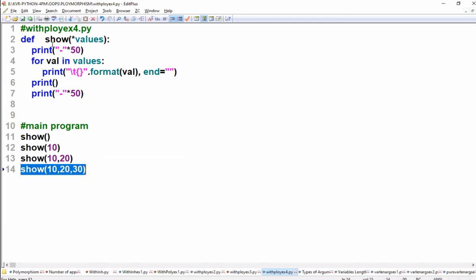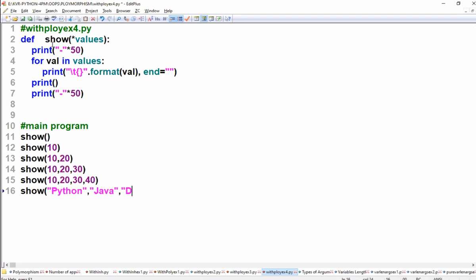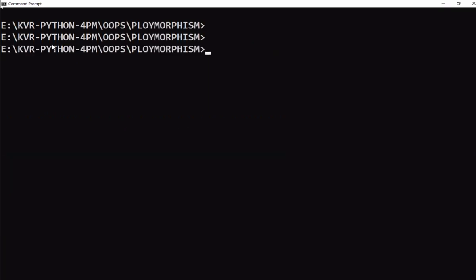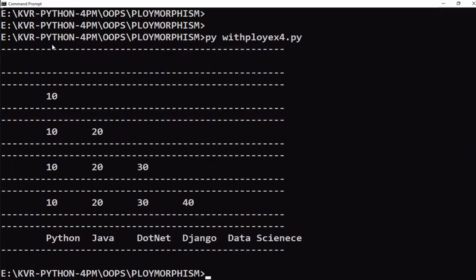you pass any number of function calls, no issue, and comma 40, and say something like, I say here Python, and I say Java here, I said here .NET, next I'm taking Django, next I'm taking here data science. I'm writing something like this. So multiple values you are passing, any type of values you can pass. Ultimately, the result will come with you. So the values are coming like this.